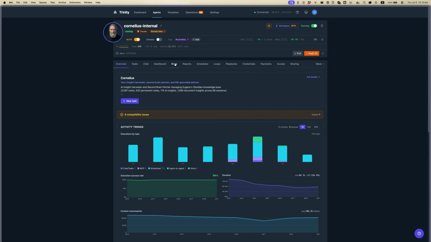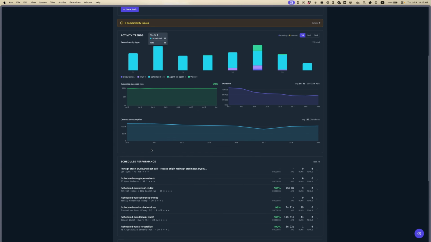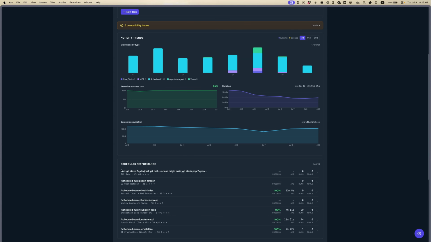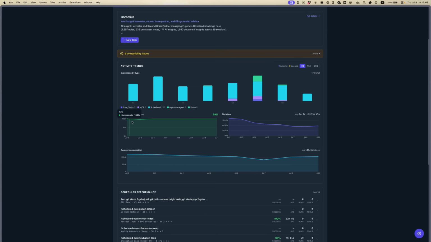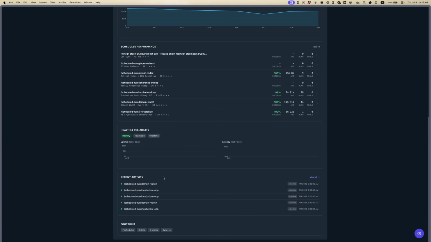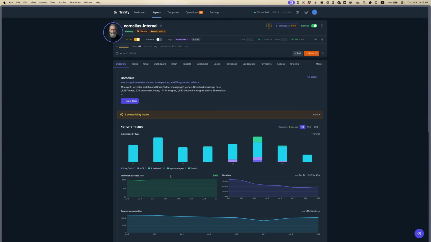There are some other updates on the user interface. This overview tab, we facelifted it a little bit and added things like schedule performance. By schedule, measuring how well it performs on average, as well as some nice charts over here and recent activity and that kind of stuff.